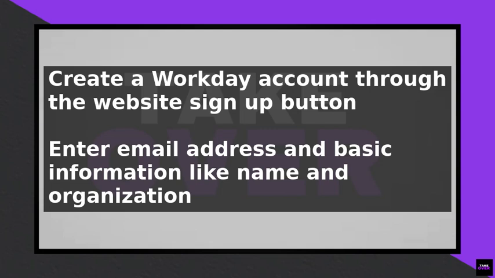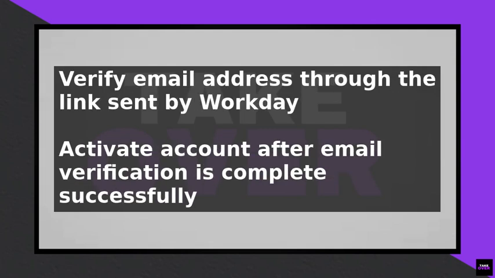To start, go to the Workday website and click on the Sign Up or Register button. Depending on the option available, you will be prompted to enter your email address and other basic information such as your name and organization. Once you have entered the required information, you will receive an email from Workday to verify your email address. Click on the verification link in the email to activate your account.